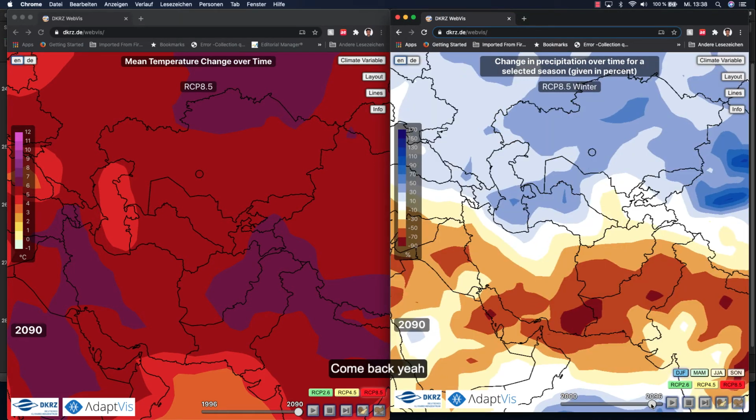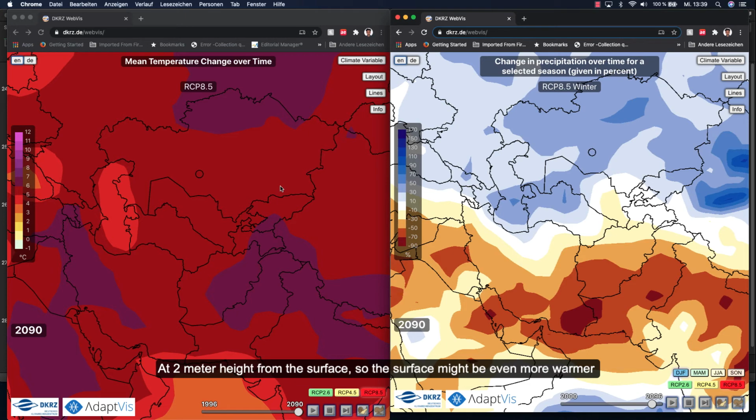come back. When you have this extreme warming, this increase in precipitation would also be cancelled out by evaporation, and the system is going to be drier. So when you have a 5-degree increase in the near surface temperature, which means the temperature at 2-meter height from the surface, the surface might be even warmer than the atmosphere, and that leads to more evaporation, and the soil is going to be drier, and that will lead also to dry conditions.